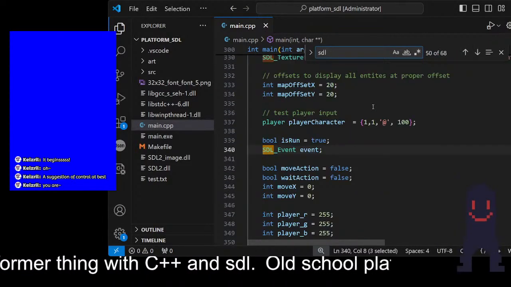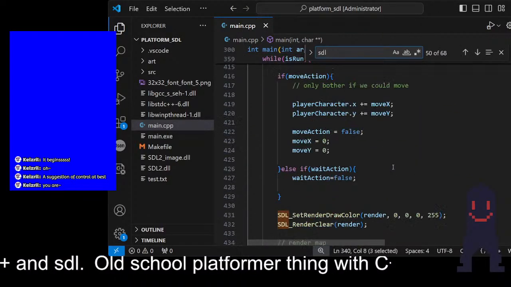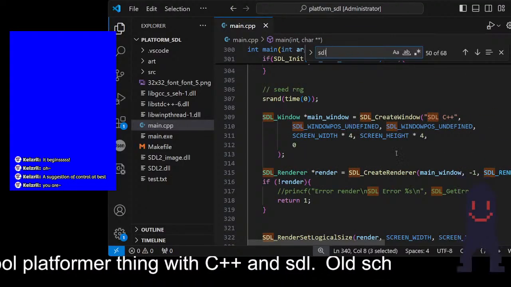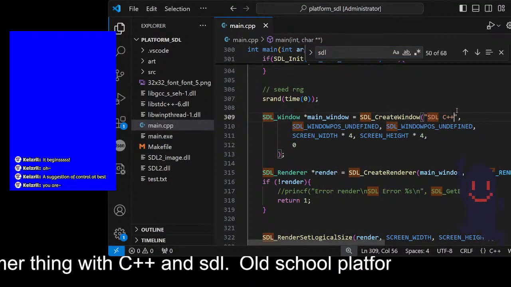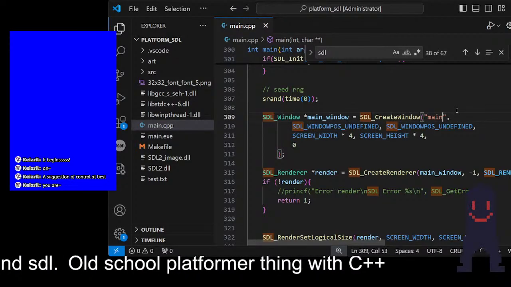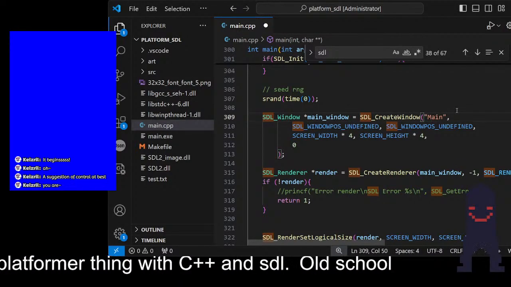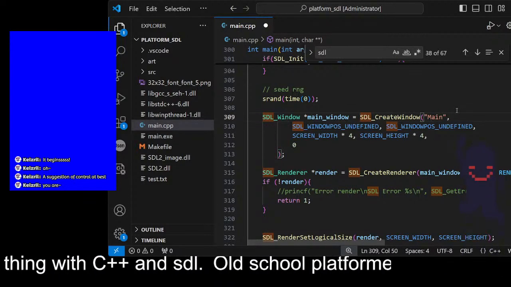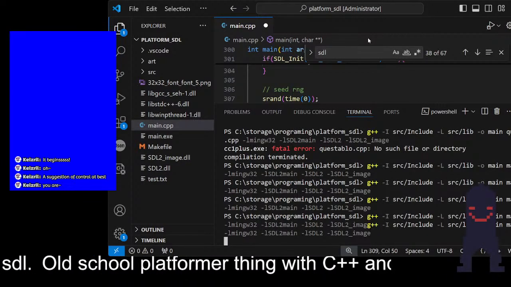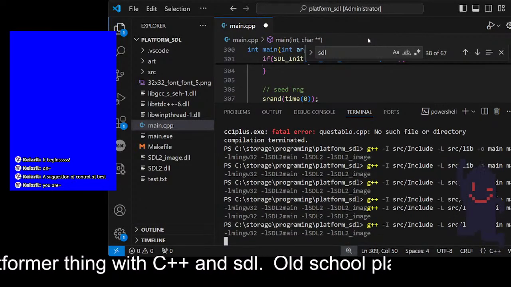SDL plus... I just need to find where it initiates the window and I should be good. There it is. I need to call this main. Probably for capital M. I'm silly like that. Okay, shift, magic buttons. Hit the button. Oh. Did that actually compile right?